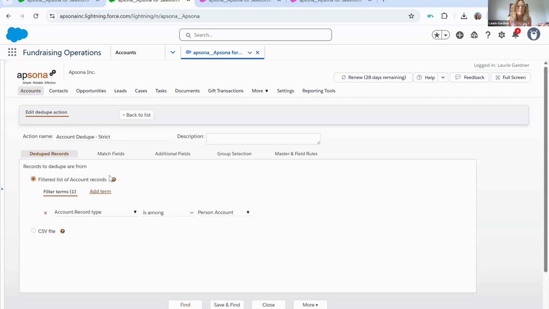So I'm just going to open up this existing one to show you. The options that I set up are very similar to the match CSV, where first I'm specifying my filter criteria. Do you want to search every single account record, or is there some subset of records you're searching?